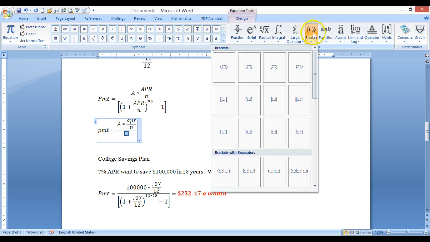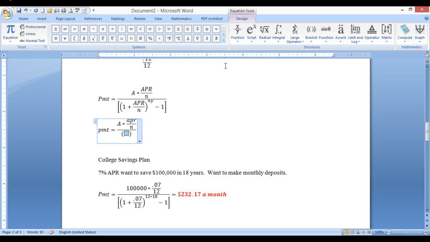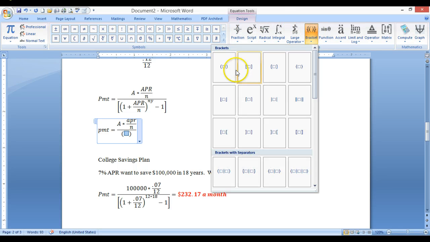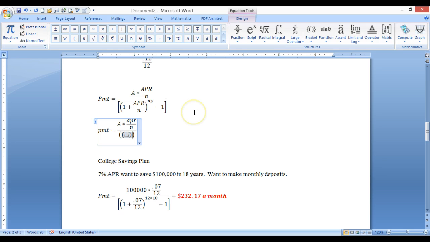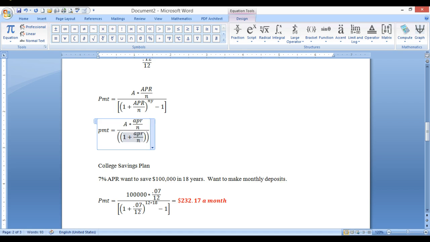I do need my brackets though, and I can do this so that it looks exactly like it would in the book, or I can do my sets of parentheses so I don't have to fix it in Excel. So I can do my parentheses, arrow over, and do a second set of parentheses, or you can just use your Shift 9 and Shift 0 to do your parentheses. It's up to you. So now I'm going to arrow back over and do 1 plus, and then I need APR over N, so I'm going to do APR, and to speed it up, I just do over, N, and do the space button. There we go.